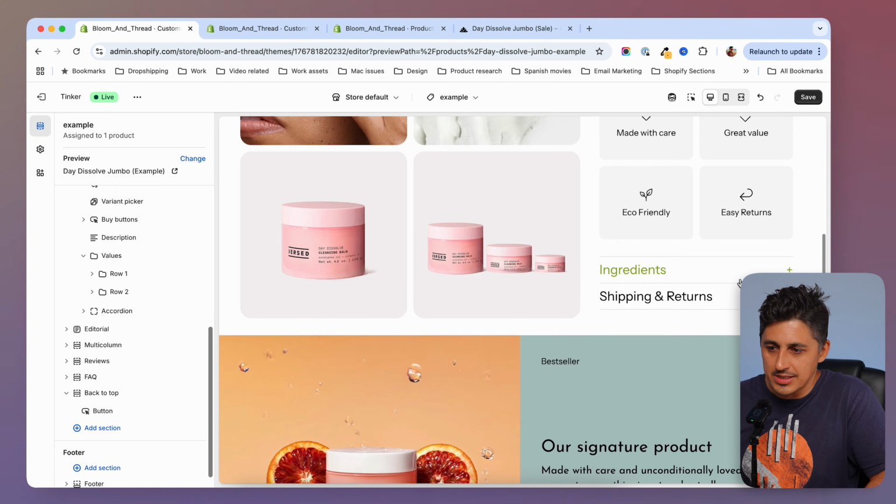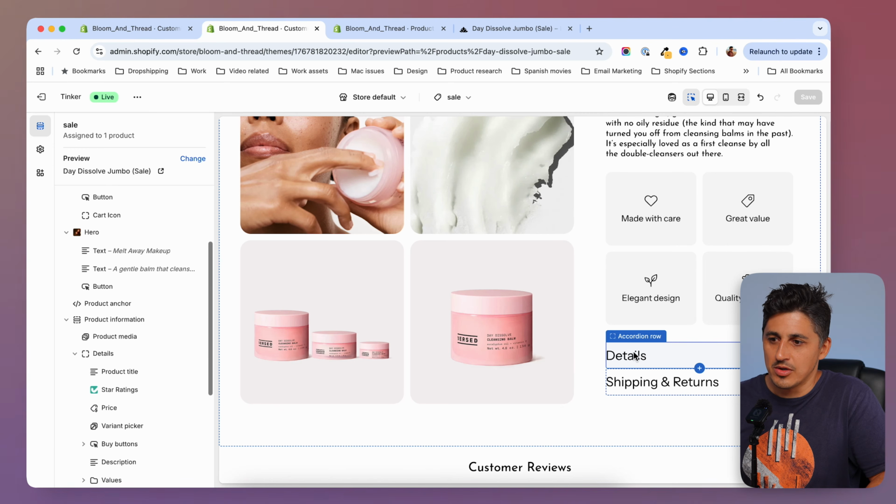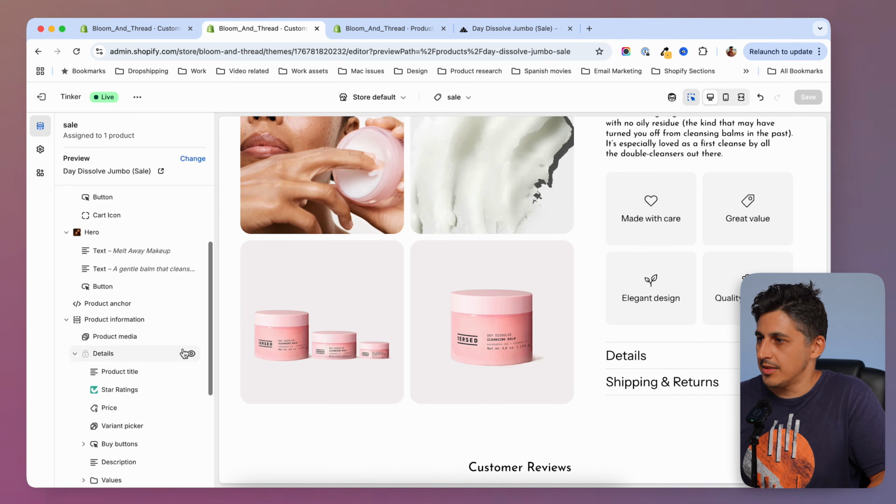Then we have ingredients. If you have details, for example, like ingredients, you can add them in one of these accordion style tabs like this. Let me change the other one.